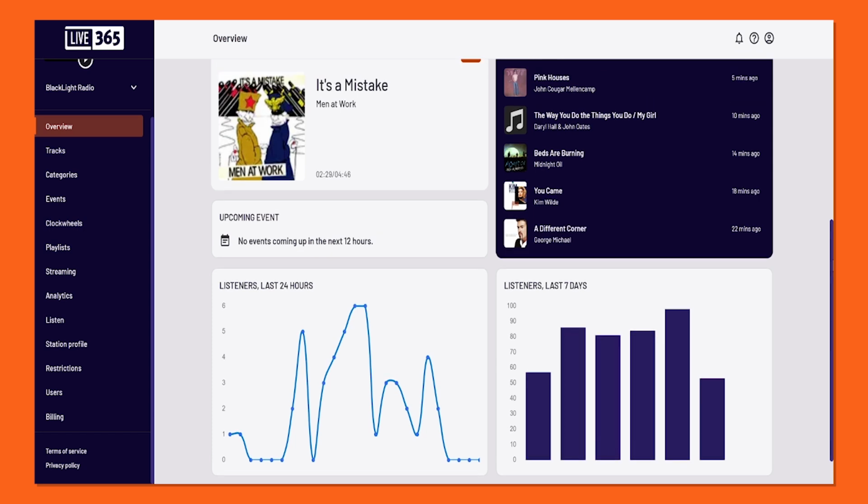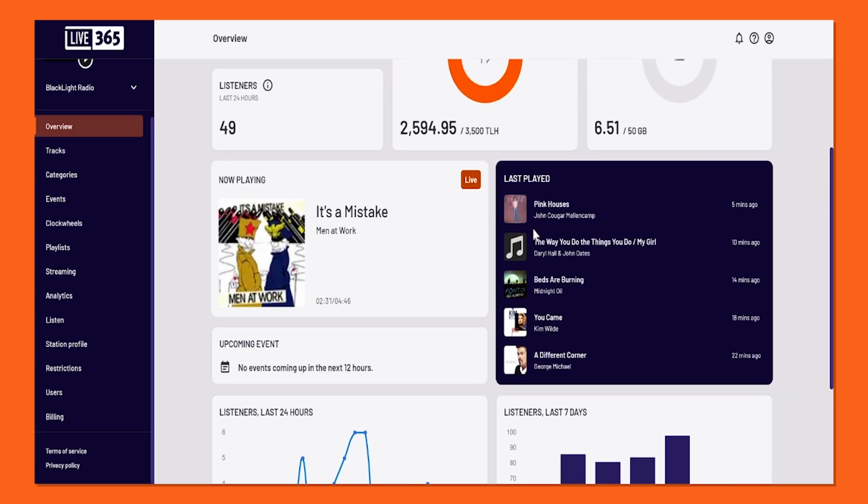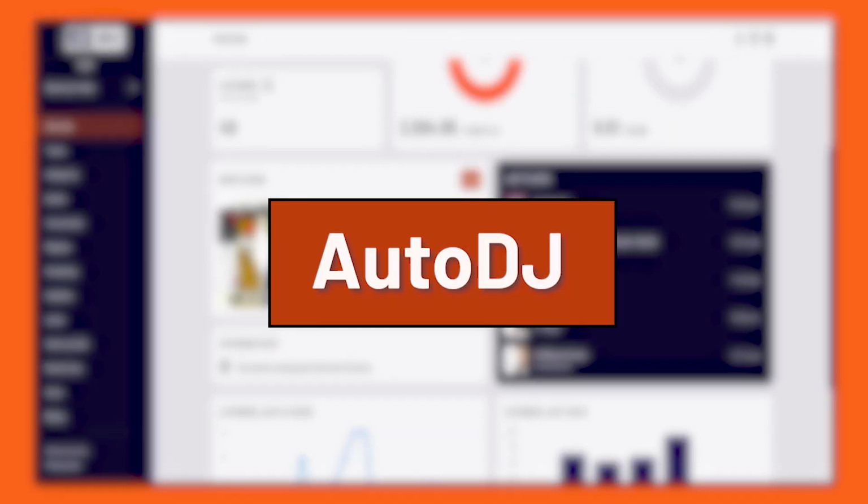Now, I do want to make mention, if you look at the now playing, you notice in the top right hand of it, there is a little icon that says Live. Now, something to keep in mind. This shows you your current mode of your Live365 dashboard. Now, what are these modes? Well, let me explain them to you. The first one, AutoDJ, is a smart shuffle mode that will pull songs randomly from my media track list. You can edit how it works later down the line, but for now, that is AutoDJ.